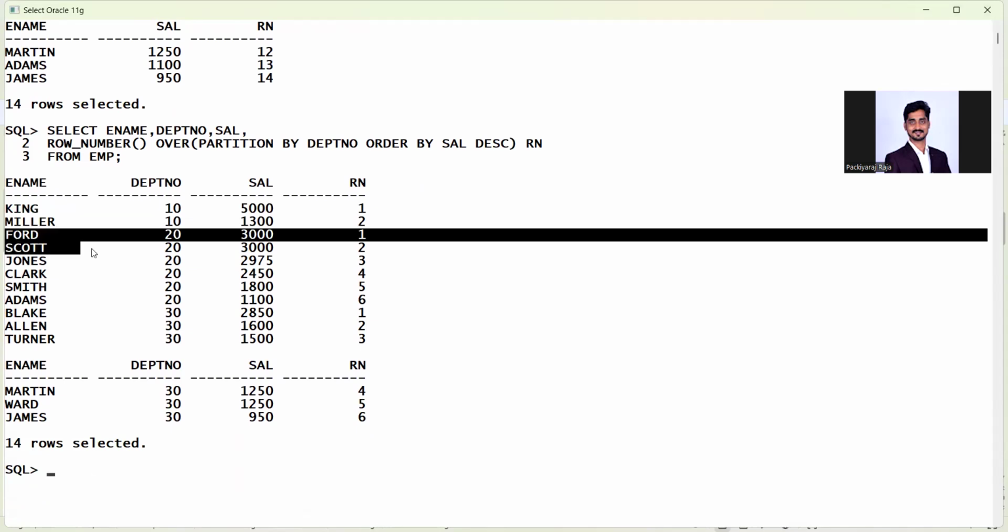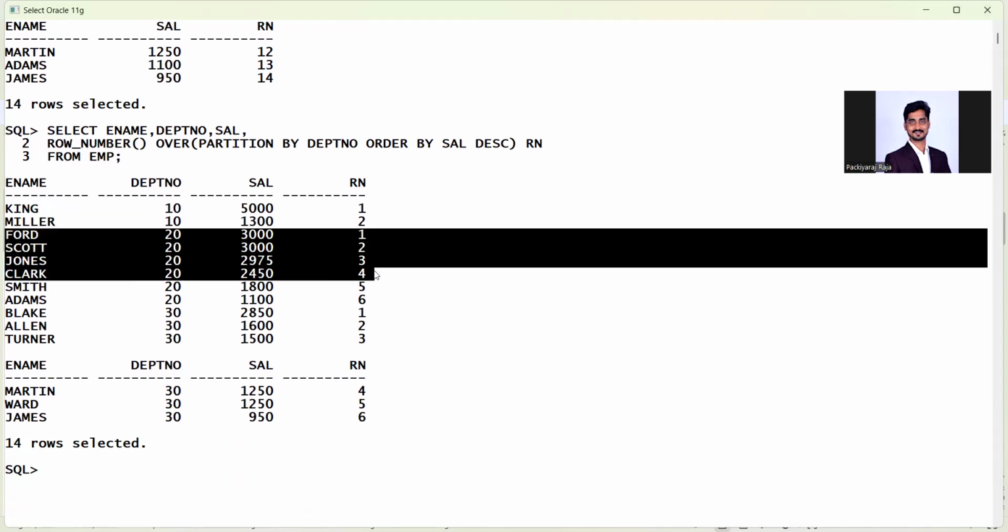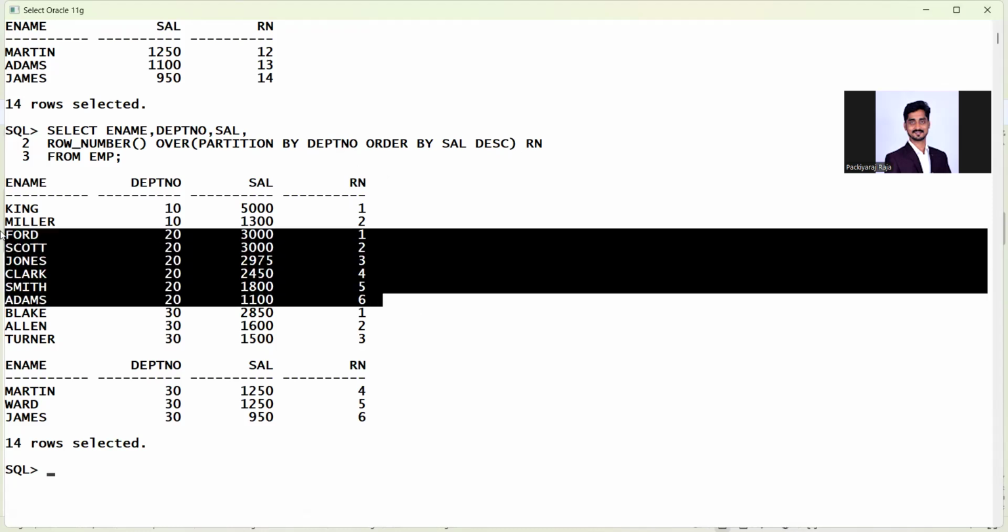Then 20th department: we have 4 rows, numbered 1, 2, 3, 4. It gives a unique row number. It won't check any value; it just does salary descending, partition by department number. Even if two employees have the same salary, it still gives unique numbers. Till here it's the 20th department. Then it resets the window and goes for the 30th department.